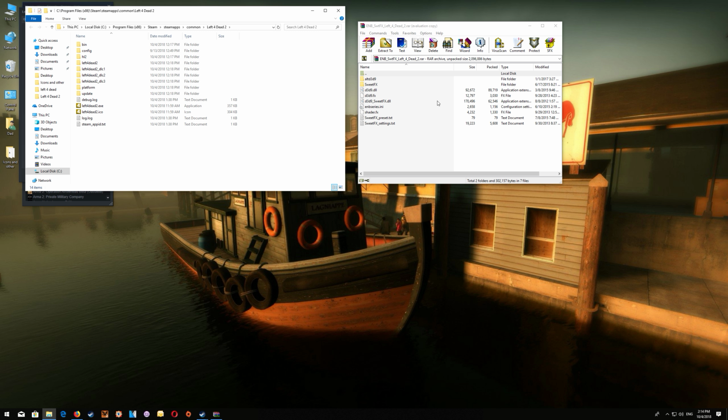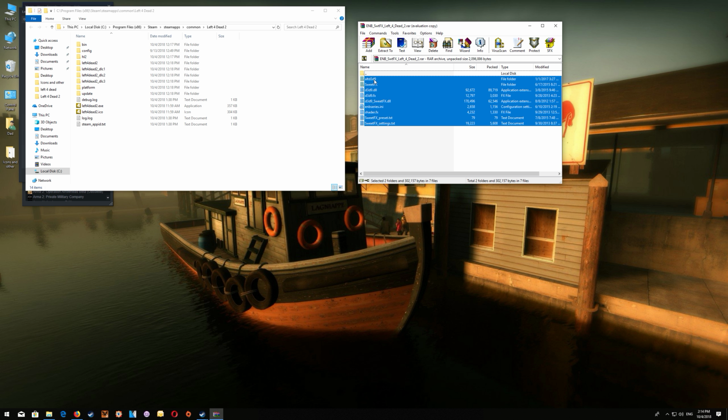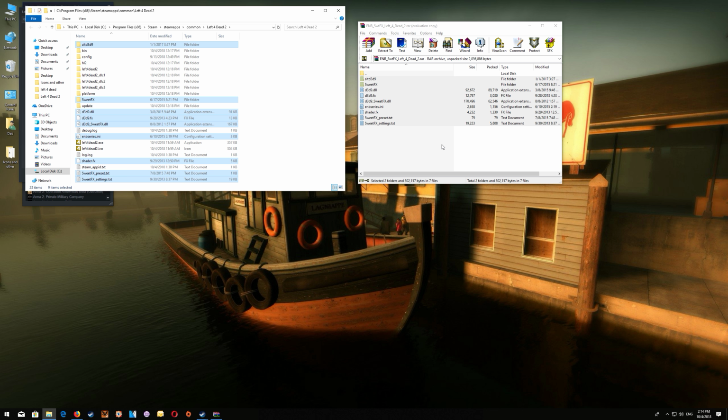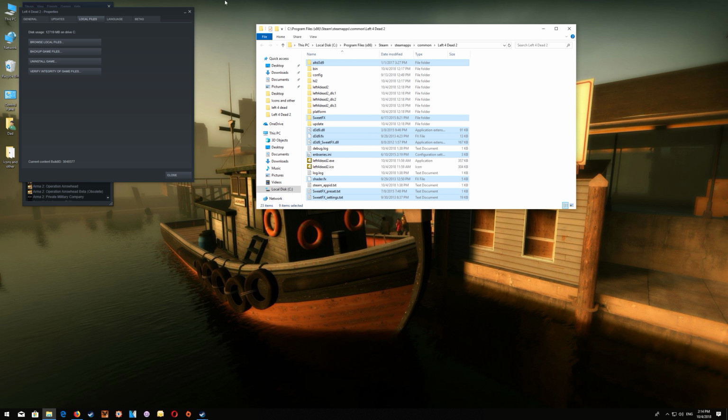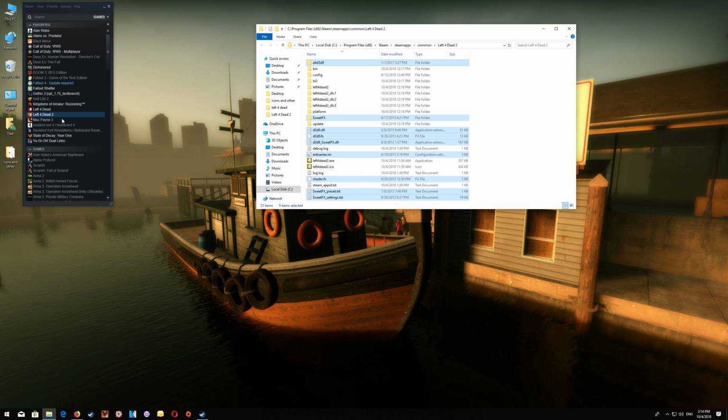Now, once you have the game folder open, all you're going to do is drag and drop the contents from the download into the game folder here. And you're basically done at this point. You want to leave the game folder open and just close the file download here. And then what you want to do is start and test your game to make sure that it's running with the ENB and the SweetFX.